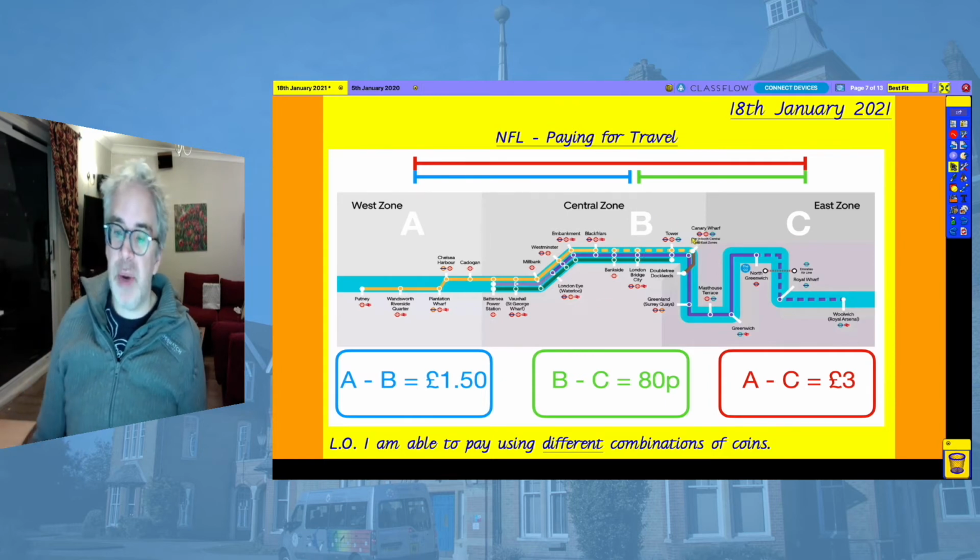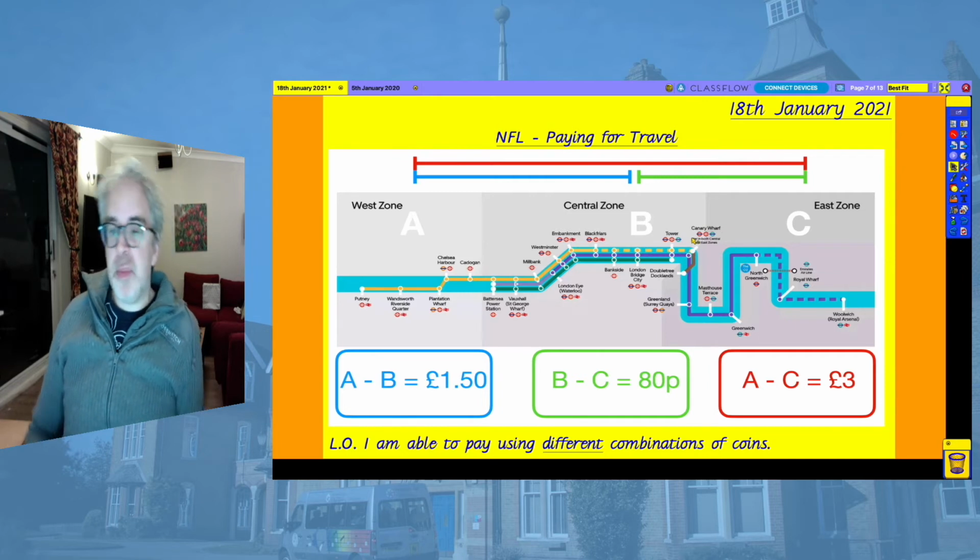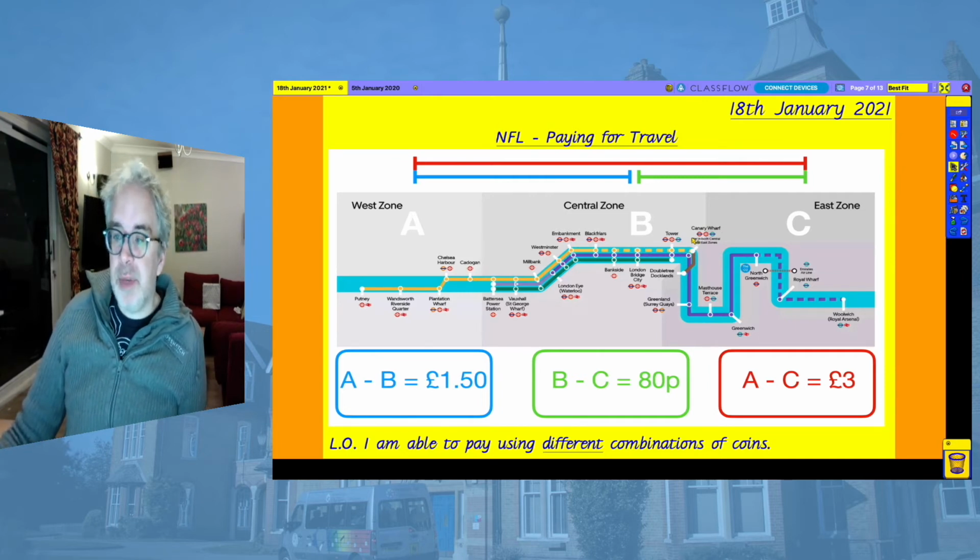So straight away I'm asking you, if you're in this top group, to find as many different combinations as you can for trying to pay for it. So how many different ways can you find to pay 80p? How many different ways can you find to pay £3 for this route?